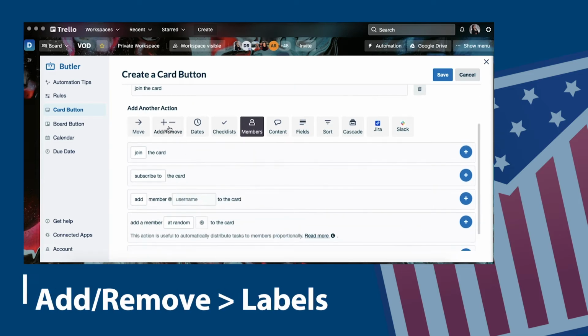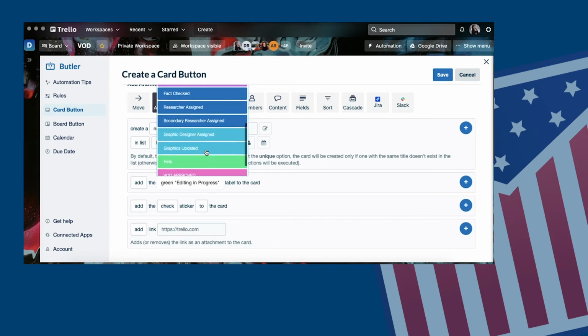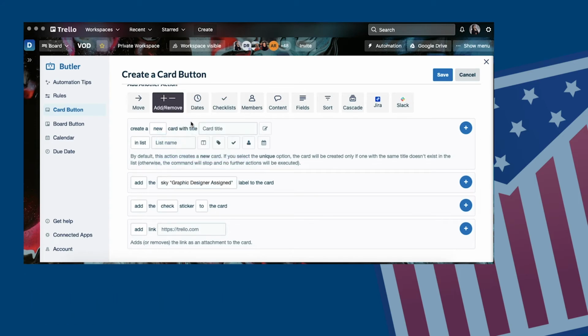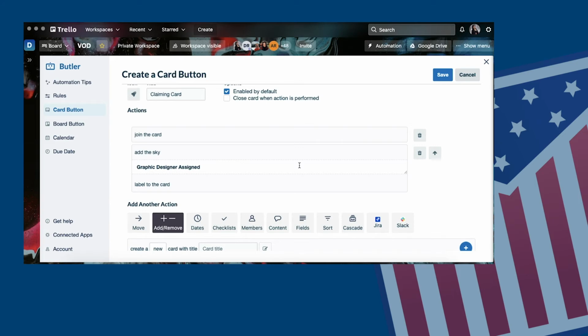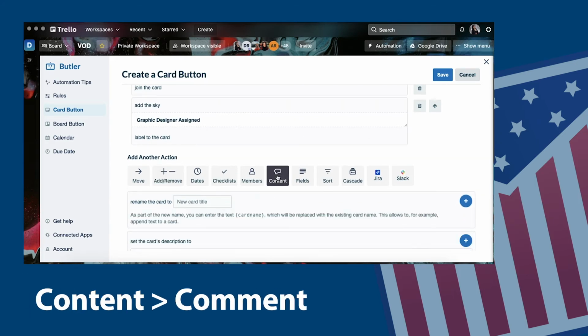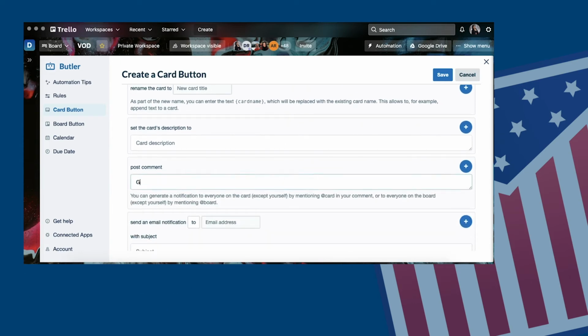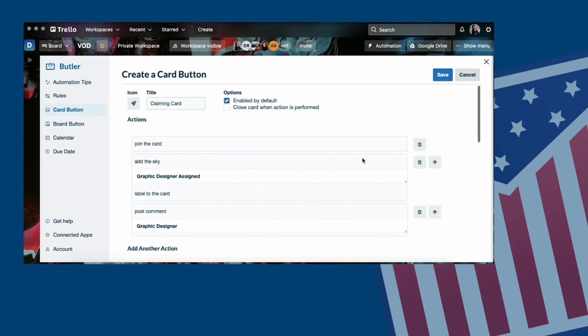Next, go to Add and Remove, and we're going to come down here to the label and select the proper label. And we're going to add that. So if you come up here, you can see both of those actions. Now let's come over here to Content. And for post comment, I'm going to type in graphic designer. And with that, we have the 3 different actions added.